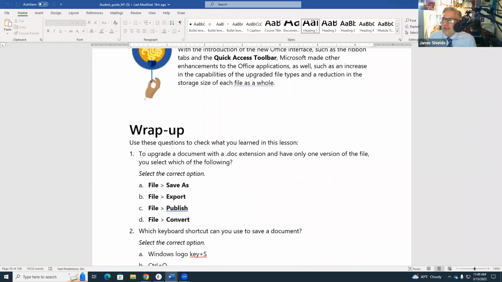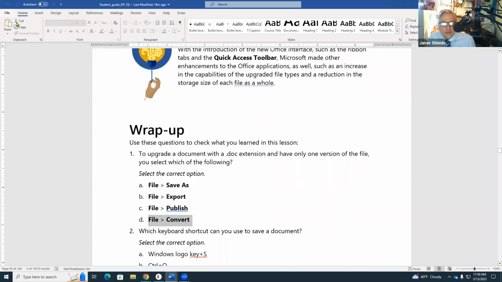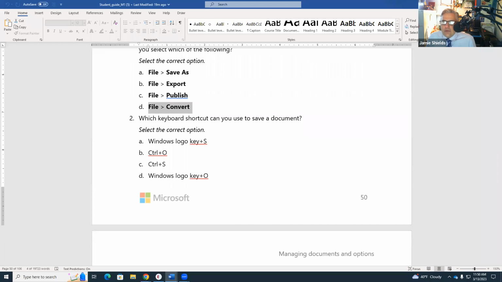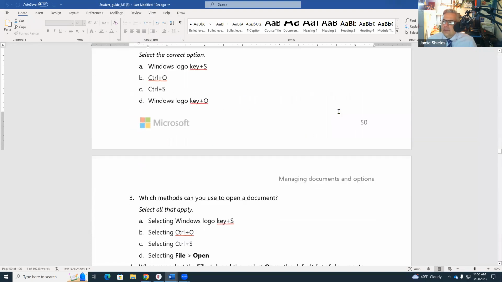To upgrade a document with a doc extension and have only one version of the file, you select which of the following. File, convert. Upgrade a document. Which keyboard shortcut can you use to save the document? Well, to save, you could use Control S. That is the keyboard shortcut. But that's just going to save it in whatever file you have it in. So if you just save this, like right now, this is back in my downloads. Nope, it's in my student guide, so it's in my OneDrive. So you could just hit Control S if you wanted to save it quickly.